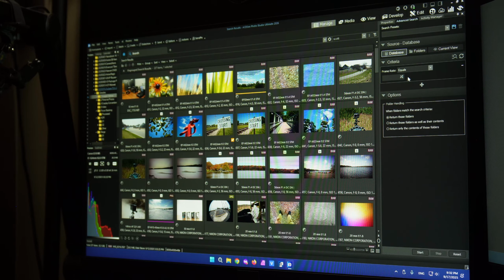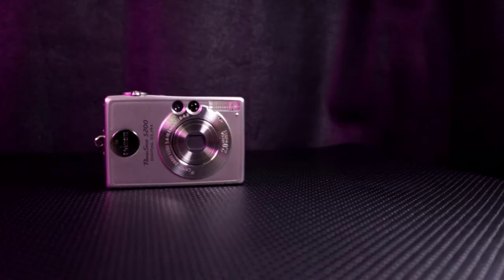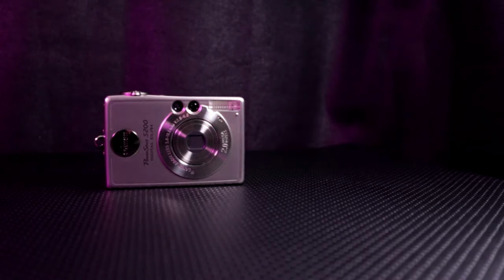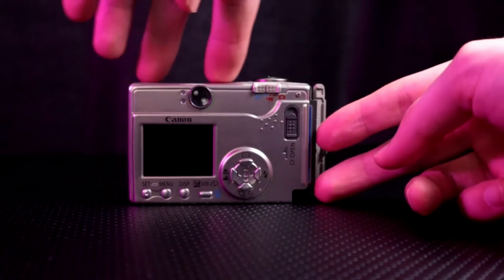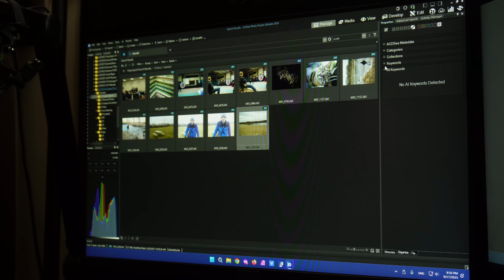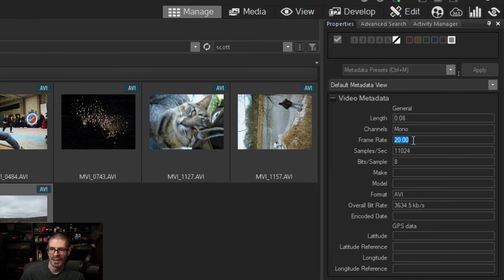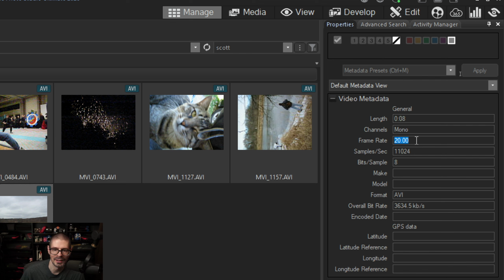There are some 20 frames per second videos in here. So these are all the 20 frames per second videos. This is an old AVI file from an old camera. Actually, my original decent Digicam had some very limited video capabilities. So if I go into properties and then look at the video metadata, we can see the frame rate of 20 frames per second.